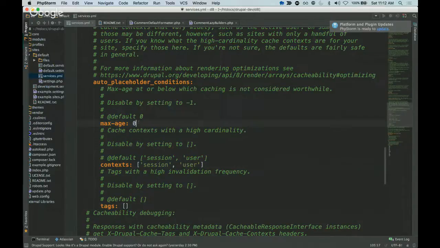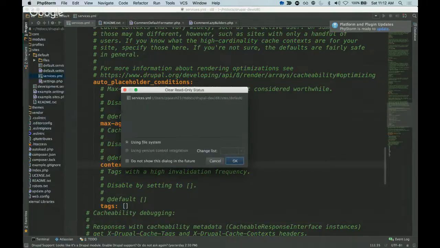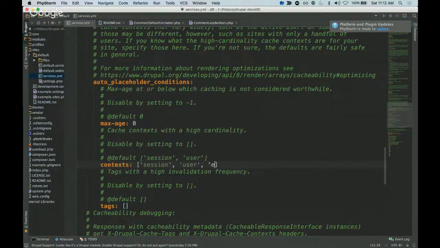Okay. So let's say you want to enable BigPipe for a block, and this block has some custom cache context, say example cache context. In that case, all you would need to do is add example over here. That's all you would need to do. Example is a custom cache context which you have created for your custom needs on your website.